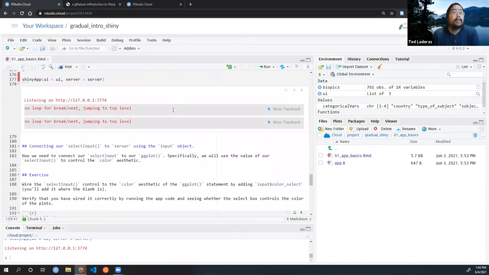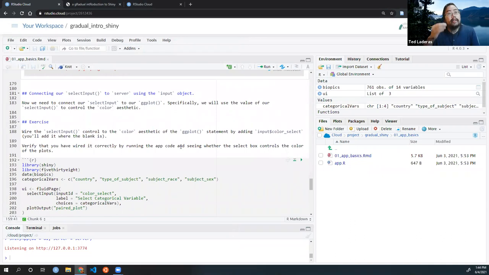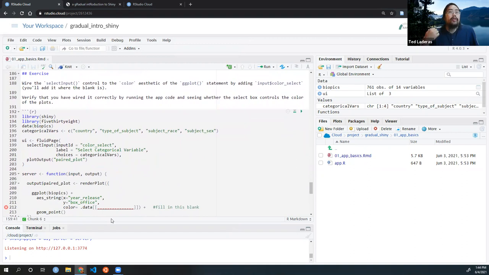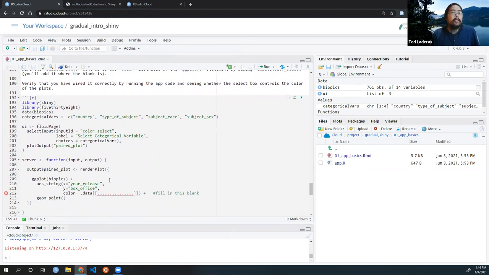So now I think I'm closer to where Rebecca is. We need to connect our select input to our ggplot. So this is an exercise, and I want you to fill this out. This is what Rebecca was referring to. What do you put in this blank space here? Let's give everyone a couple minutes. When you have figured it out, just paste the answer. You don't have to paste all of the code, just what's in the blank.